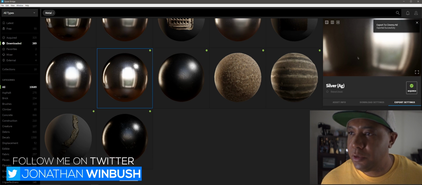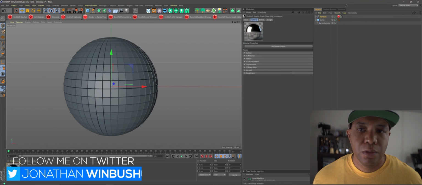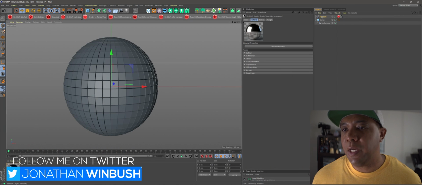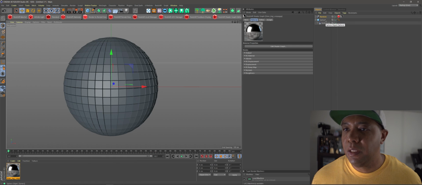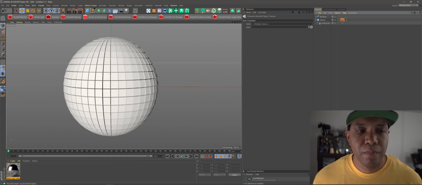Wait for these to transfer over. And it says export to Cinema 4D successful. So now let me see. Oh, I put it on my random cloner because I had that selected. I should have had my sphere selected, but I could easily just click and drag this down.